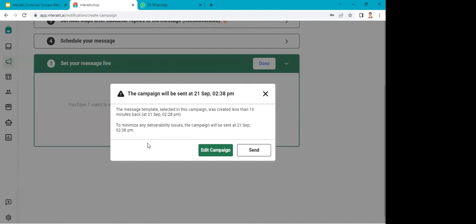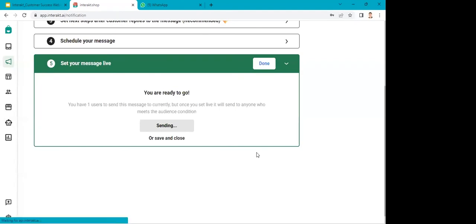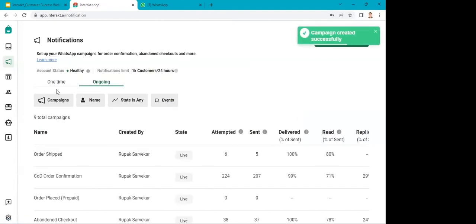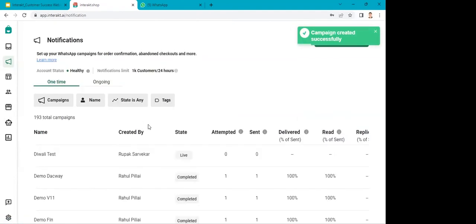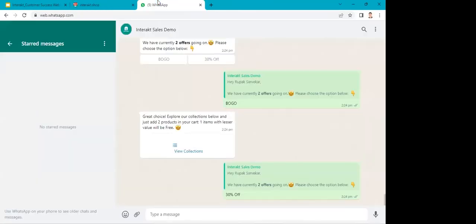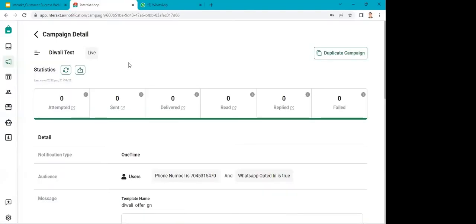Since we just created this template and it just got approved and we are using it immediately, there are chances that it might fail because when you create a new template, you need to wait about 10 minutes before you use it because it takes some time to sync, right? So we'll just try. We'll send the campaign anyway. Let's see if we receive it. It might fail, 99%, but we'll just try our luck. No, not received yet.